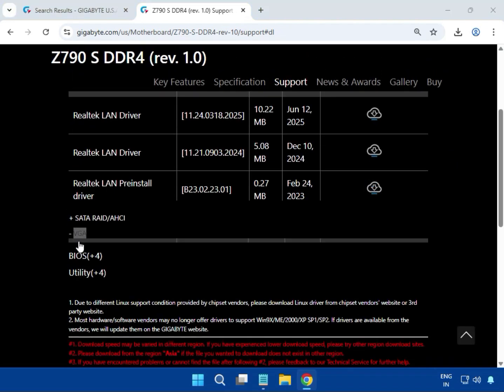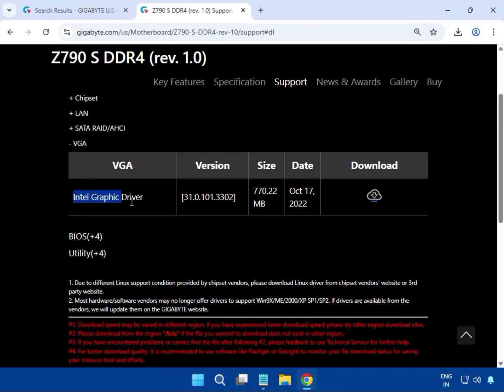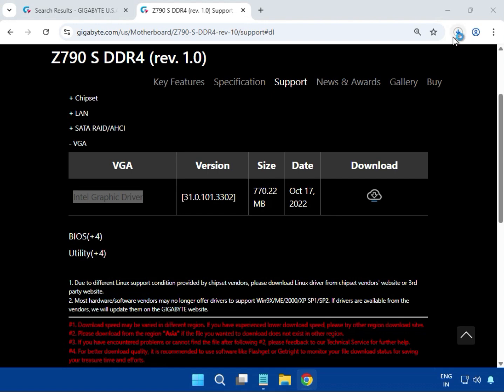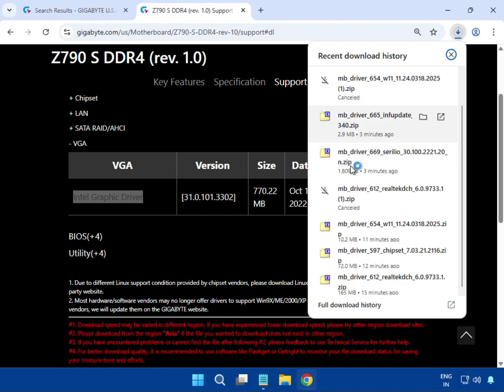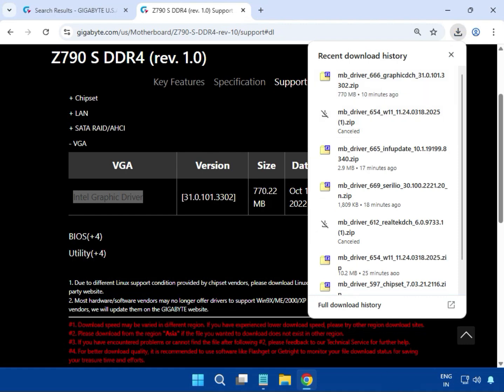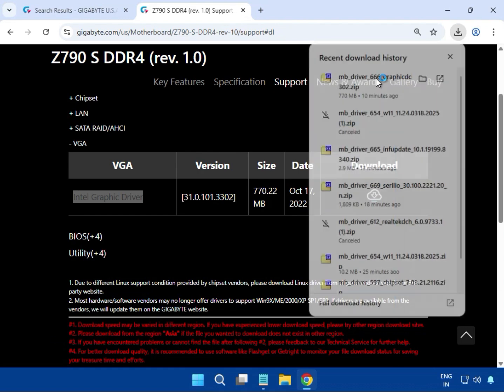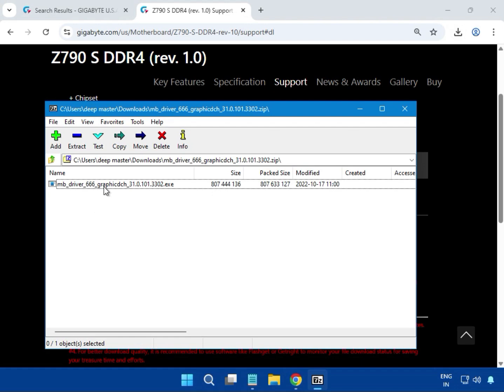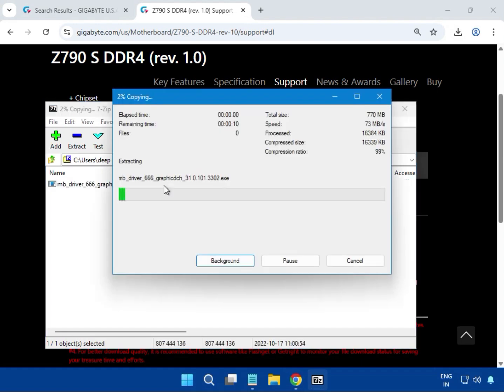Then you can see this is VGA. So Intel graphic driver, and click to download. It will start downloading, you can see. It will take some time, depending on your internet. Then it is done, so click to open. This is the Intel VGA graphic card driver. This is extracted, so you have to double click.